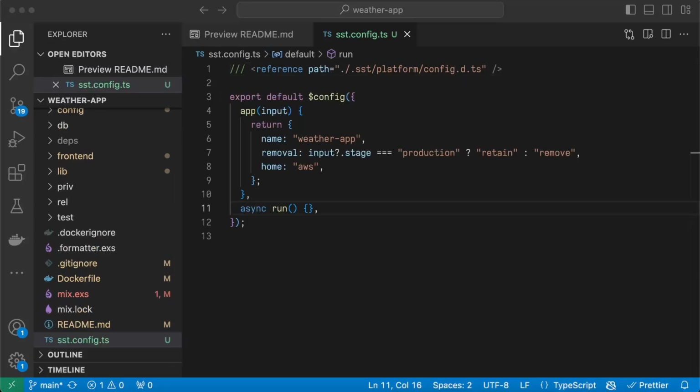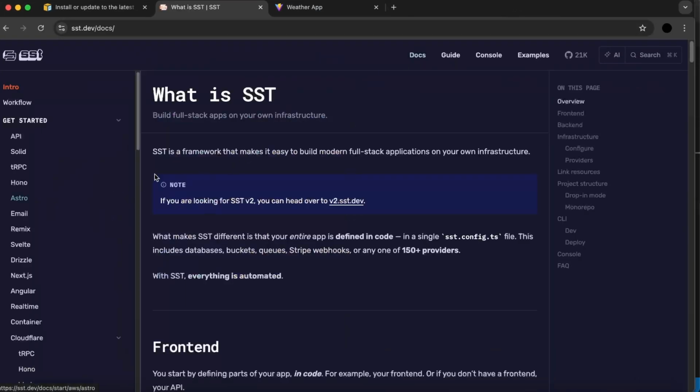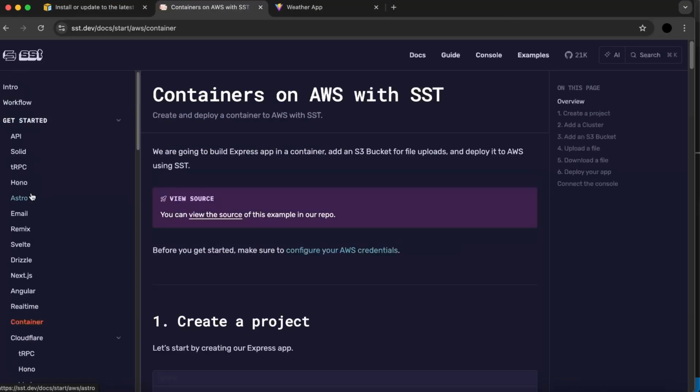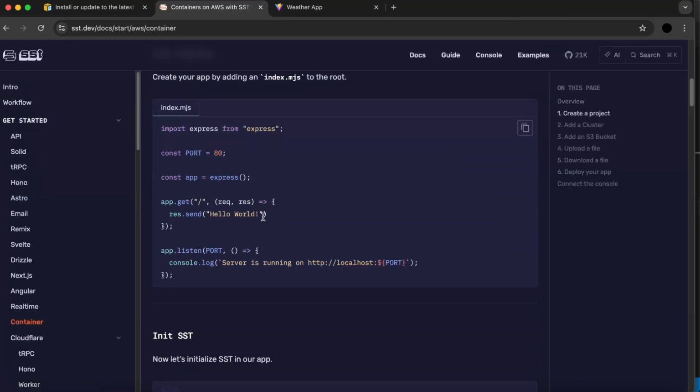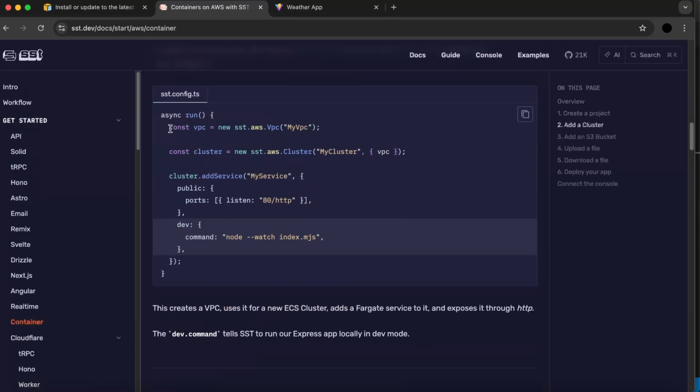To start writing the code for our AWS services, we can go back to the SST website and grab some of their example code. So let's go to the docs, and then on the left bar we'll scroll down to container, and then we can skip this. We already have a container. This is the code we need right here.